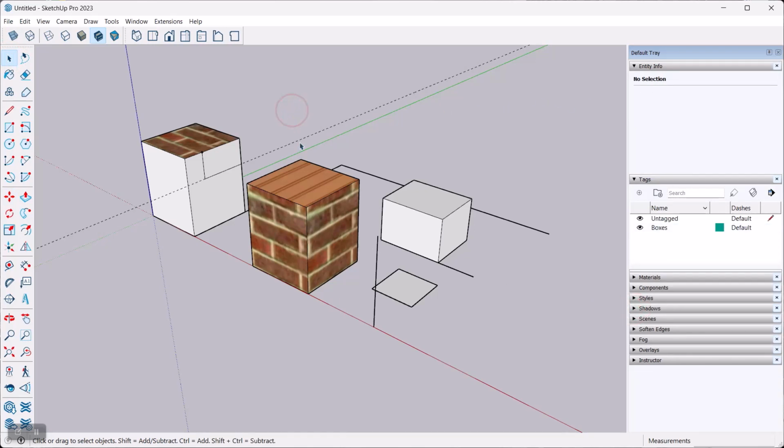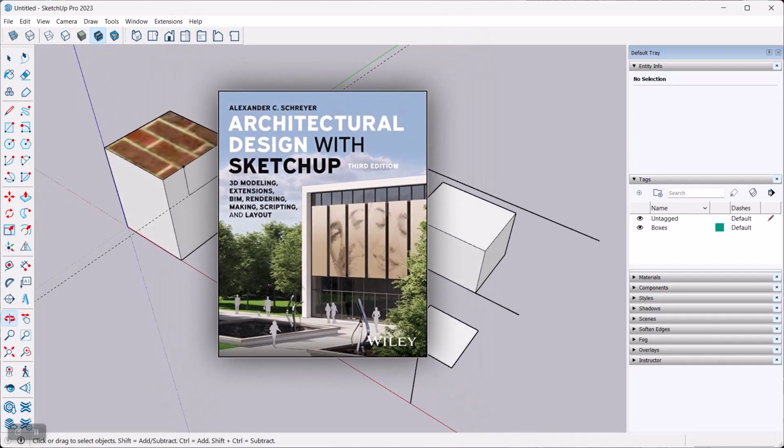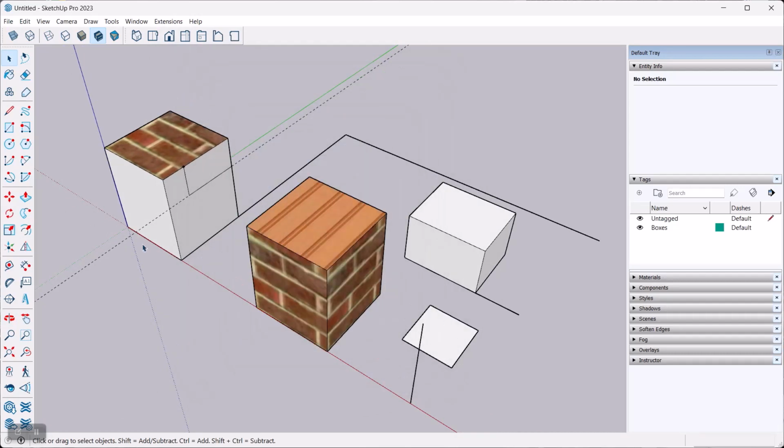All right. So there's that. That's my 10 most important things. There's a ton more. And of course, I'll reference you to my book, Architectural Design with SketchUp. For those, I cover a lot of those. But yeah, those are my 10 most important things.